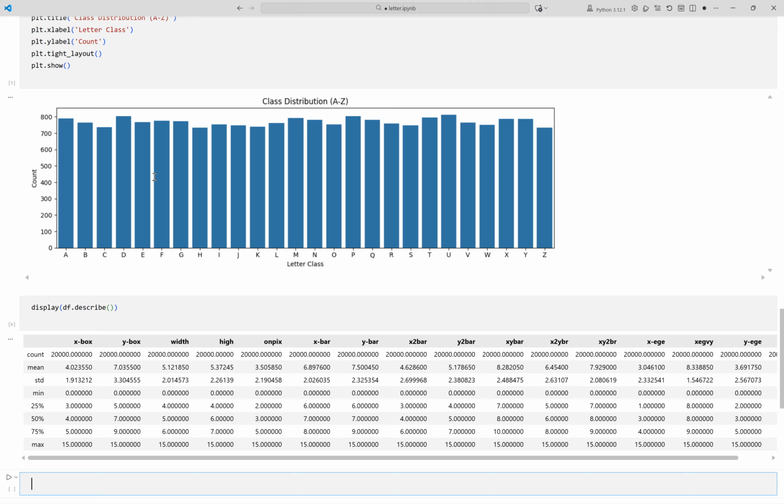Notice that all features have 20,000 non-missing values, confirming no missing data, and their distributions vary, with some features like Xbox ranging from 0 to 15. This step is crucial for beginners to verify data completeness and understand the scale and spread of features before building models. Practice: which feature seems to have the largest range? Which one varies the least? Take note of this before scaling features in future cells.